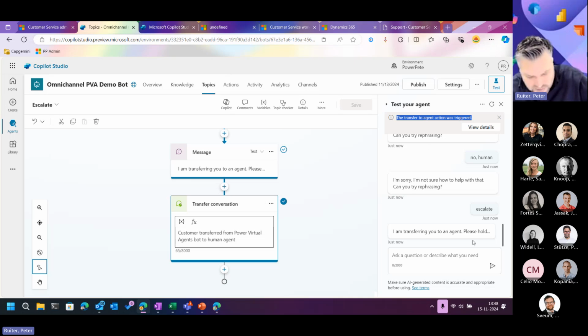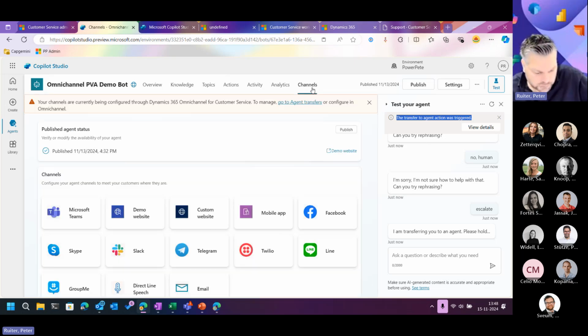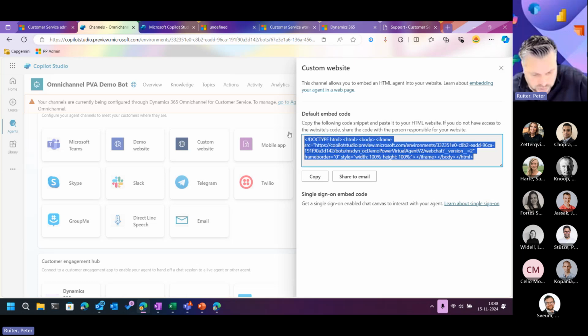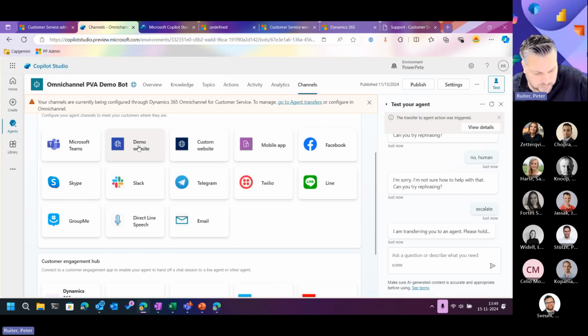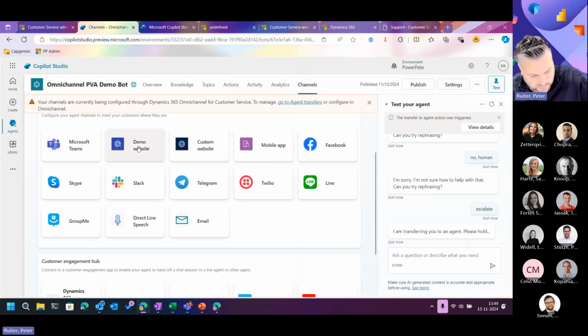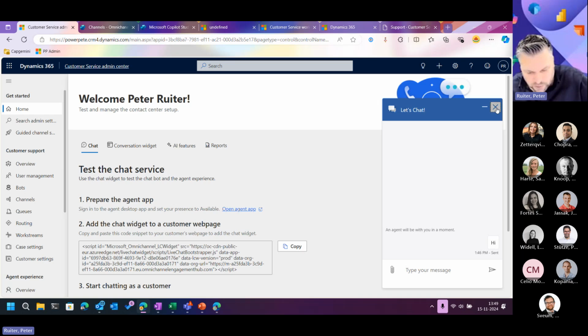So if you want to test all of your escalation and your handovers, you go to channels and you go to custom website. This is the thing that you want to copy over and paste, right? You cannot use the demo website either. On the demo website, it does not work with transfer, right? If you want to test this out, you can use the custom website, or as we said before, that is the better choice, right?